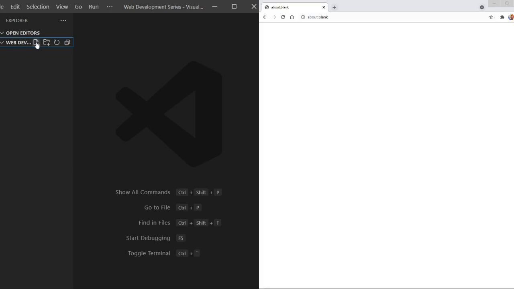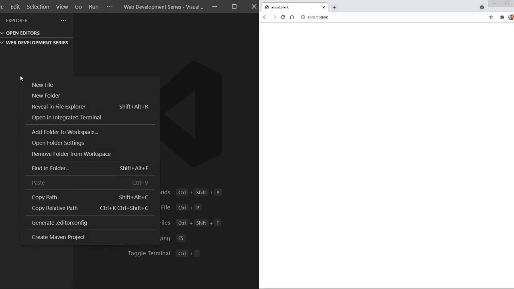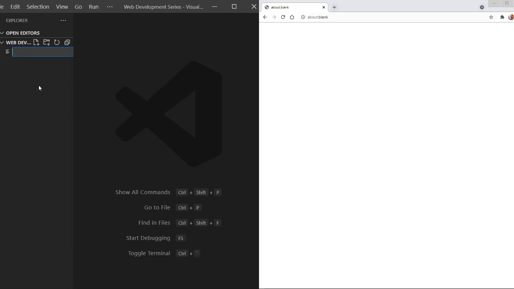We have some buttons here: New File, New Folder, Refresh Explorer, and Collapse Folders in the Explorer. Now, you don't have any folders or files in here, so Collapse won't do anything. But let's add a file. We've got to add an HTML file to write our HTML. So you can either click this button right here, or you can right-click and hit New File. So I'm going to call it index.html.